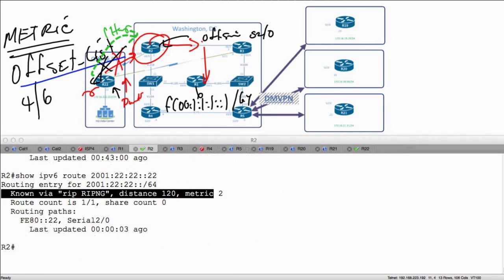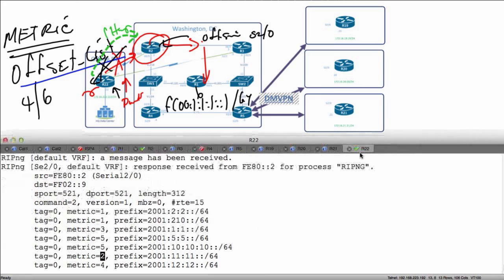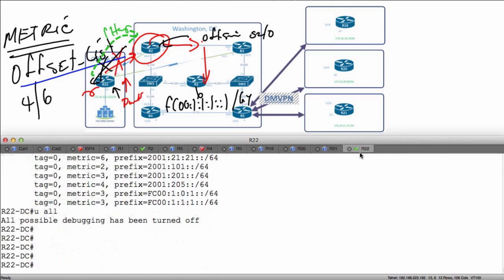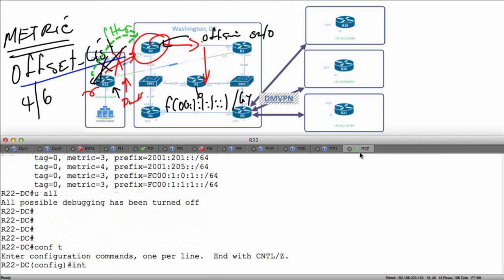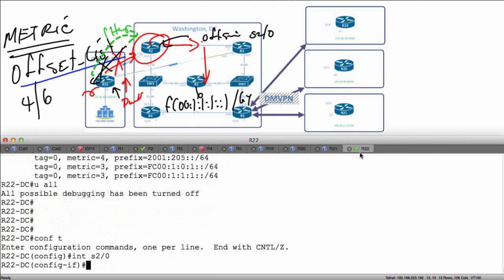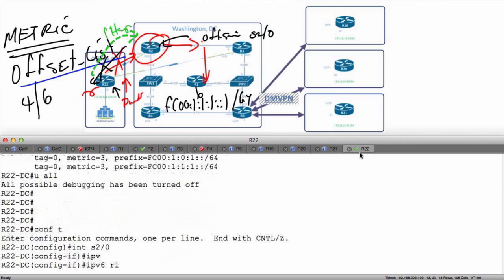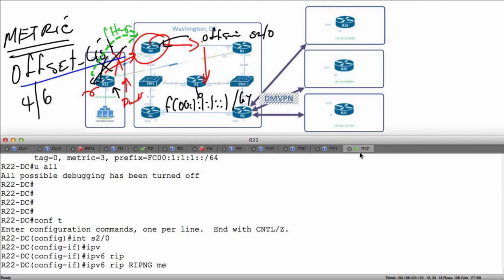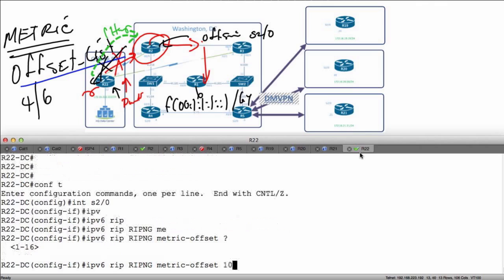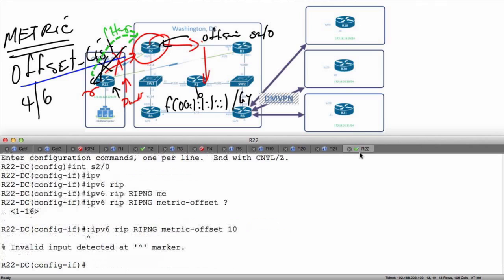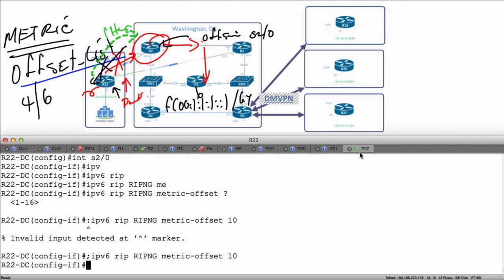So now what we want to do is let's go to R22 itself. Now what I want to do is go to the interface connected to R2, interface serial 2/0. And I'm going to say IPv6 RIPng metric offset, and I'm going to add a value in here that's going to be pretty big. I'm going to say 10, but what I'm going to do right now is I'm just going to leave this the way it is. All right, so let's take a look at what we're learning now.